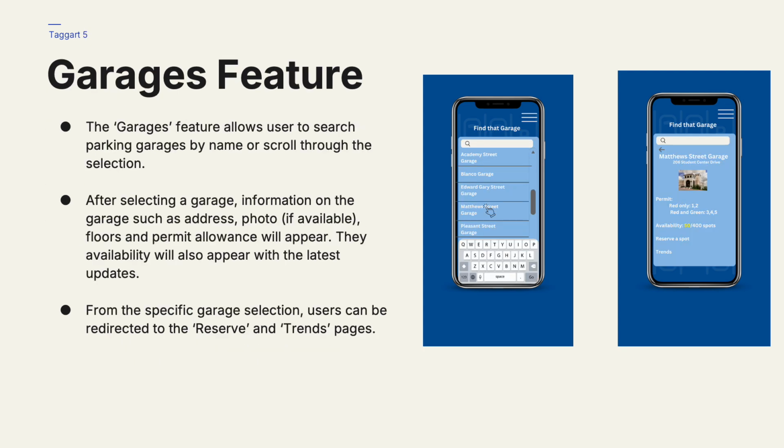Once you go back to the home page, you can click on the garage button. This will take you to this page where you can search by typing, or you can scroll through the available garages that the university owns. Once you select a garage, you'll be taken to a page that has all of its information. It has the specific floors, if it has designated floors for permit level, the address, the availability, and from there it'll allow you to click on trends or reserve a spot if you would like to check those out.